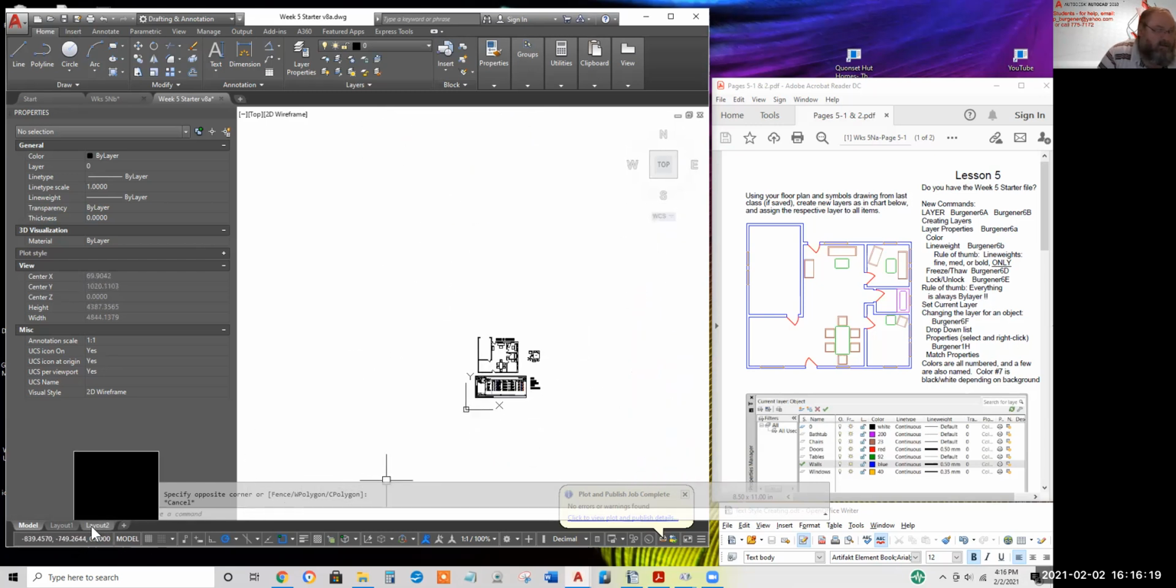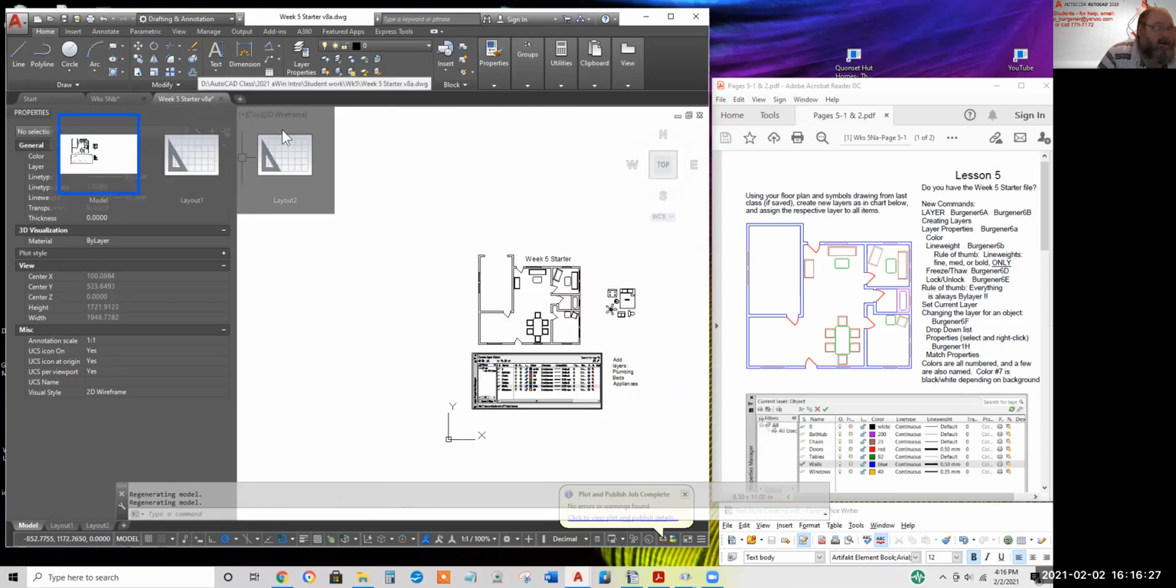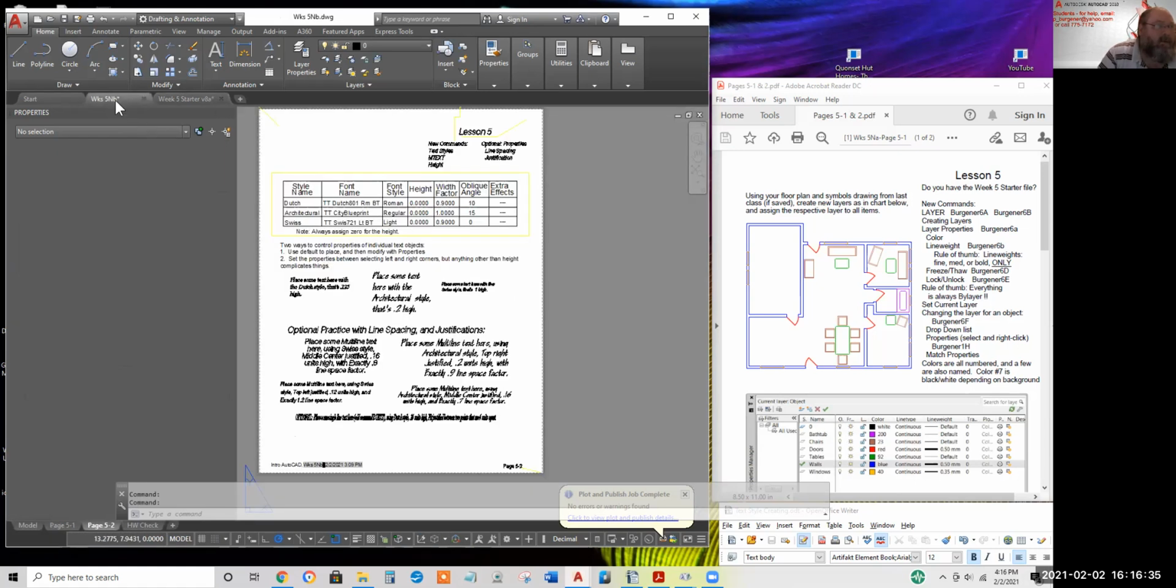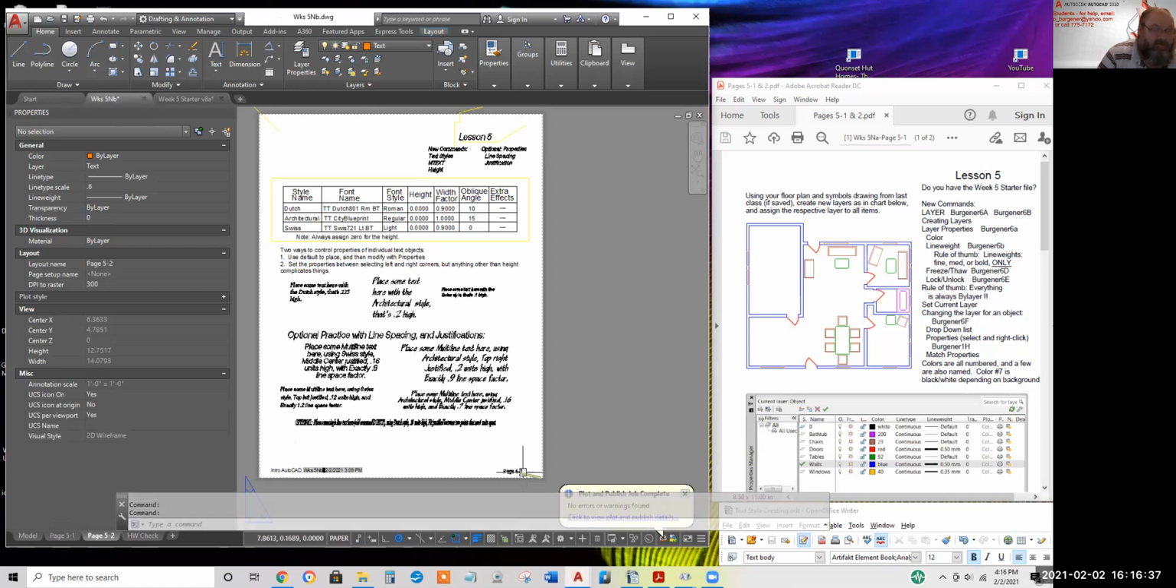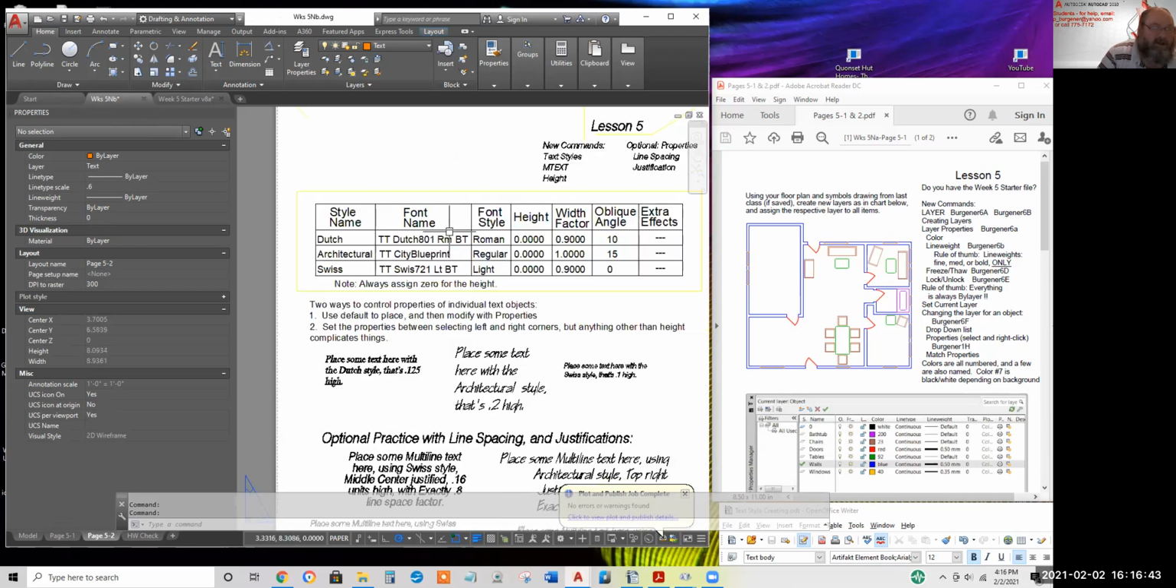next we'll get to, okay, I guess I don't have the handout. We'll get to page 5-2 of your handout, and we'll learn how to create text styles. You'll see the text styles, and later, I can't remember if it's still introductory or intermediate, but later we'll get to creating dimension styles.